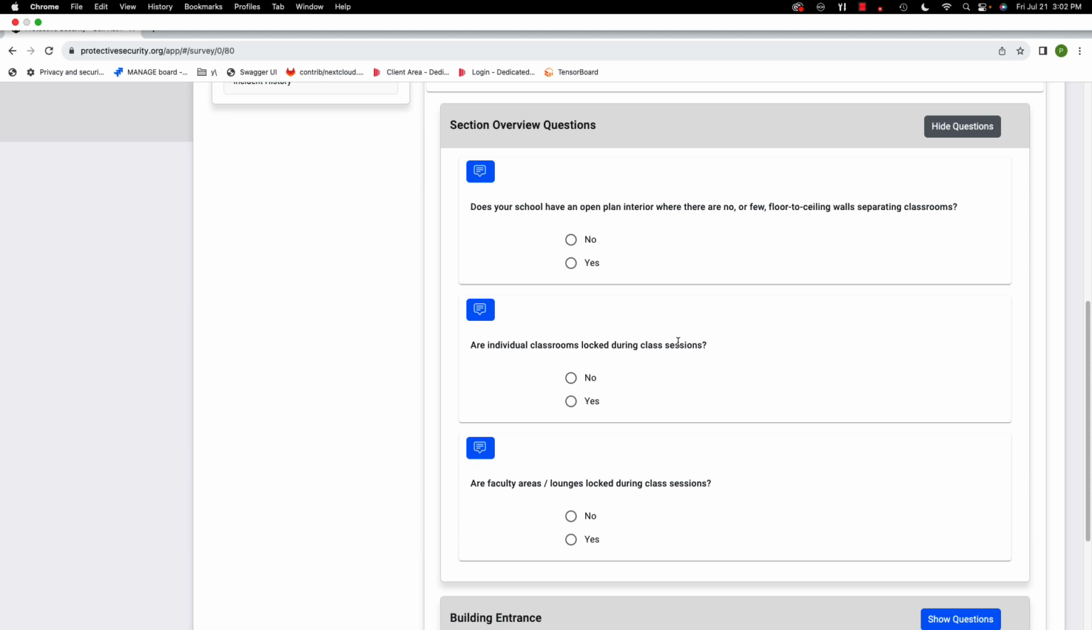Does your school have an open interior where there's no or few floor-to-ceiling walls separating classrooms? Now, I know this doesn't seem like an entry control question, but it's a question that has been in a lot of surveys that come from the Department of Homeland Security, the Department of Justice, different state regulators. They want to know if you have an open plan where once you're in the school, it's almost like a big gymnasium and the students are in separate sections and they're not walled off from each other. We want to know that question because there are specific recommendations if that is the layout of your plan. So it's in this section even though it doesn't feel like it belongs here.